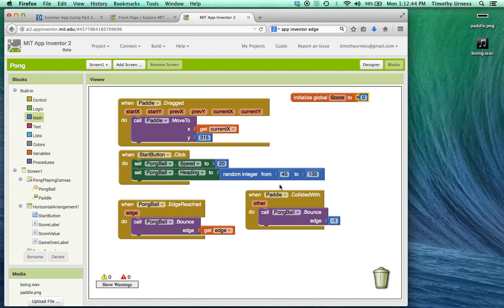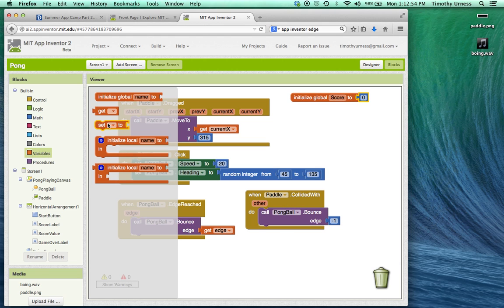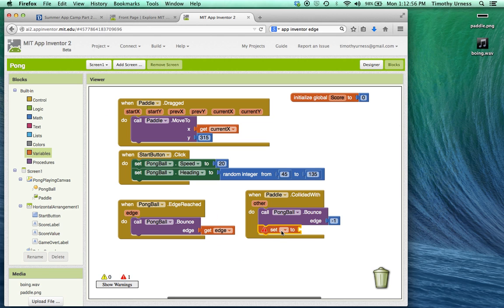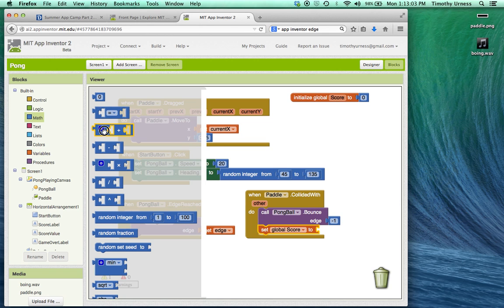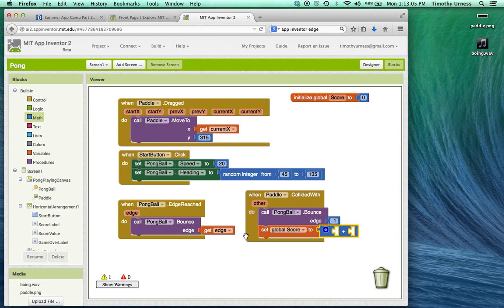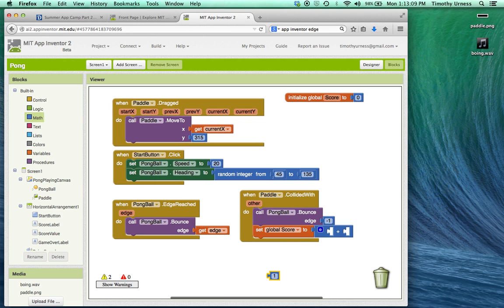Great. So notice we already have an event handler that keeps track of when the paddle hits the ball. So let's also use this to increment the score. So under variables again, we can set the score value to be the current score value plus 1. So under math, get the addition block and go ahead and get the value 1 and plug it in there.